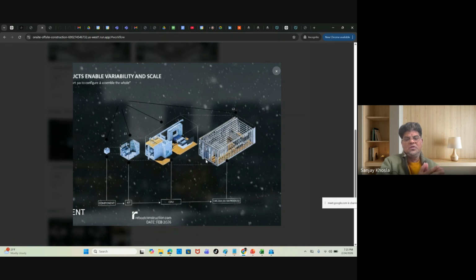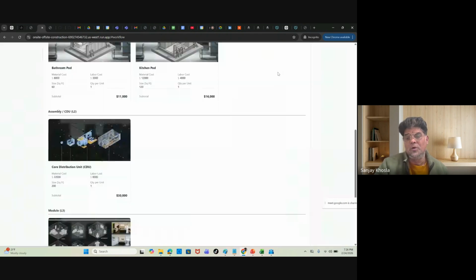You break it down to the minutest component, and then you start doing the kit, and then you do the CDU, and then you do the whole module. So the entire platform is revolving around this, and it's super critical as I walk you through the whole software environment, how all the bill of material, how all the professional services are all tied to this exact methodology, from component kit to CDU, as well as this modular unit. So that's the whole premise.